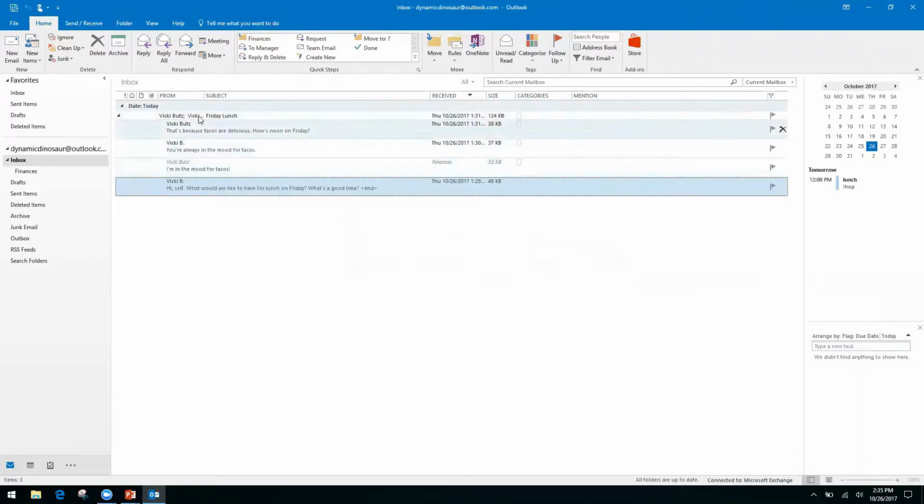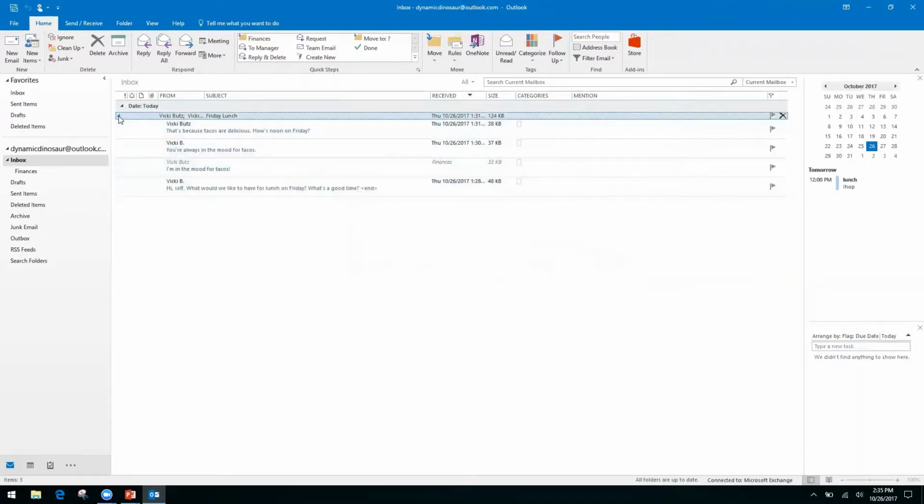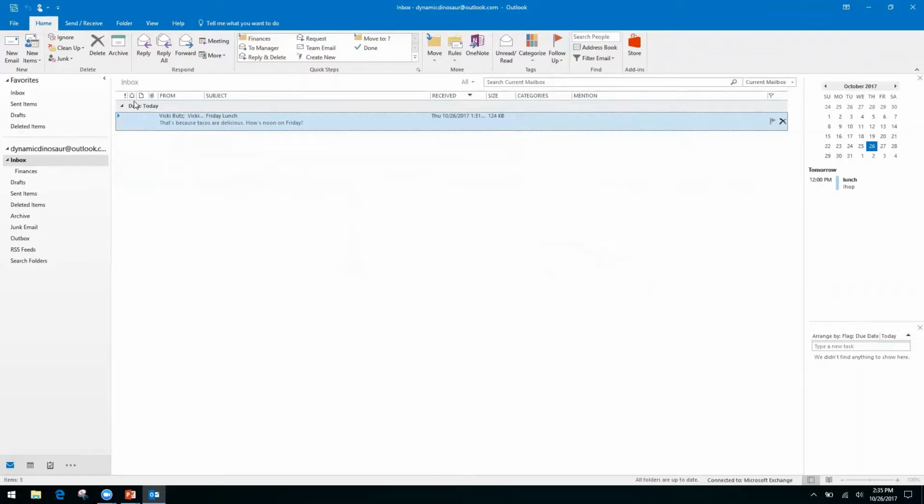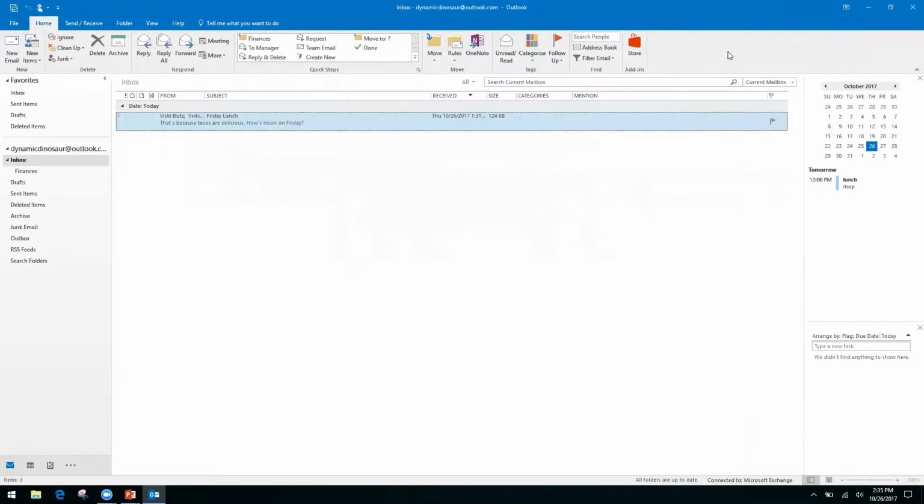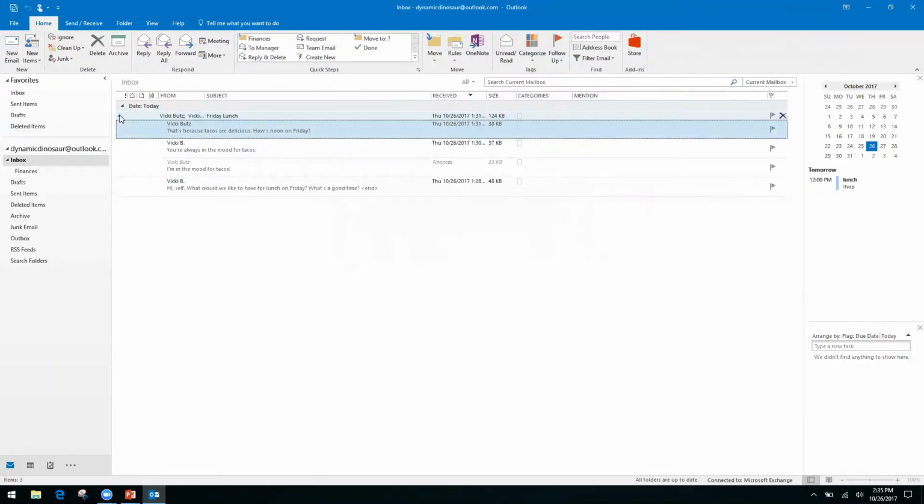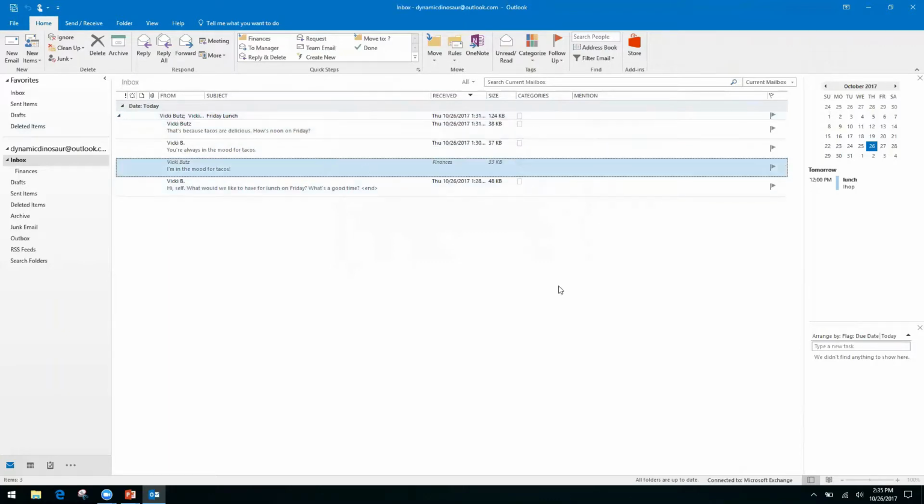Now, one other thing that I want to show you about this expanded view. If we have this set to the conversation view, and I want to know where a specific message is housed, especially if I have applied something in an email chain like this to, I really need to get an external mouse for this. I apologize. There we go. This particular email message now shows that it is in the finances folder.